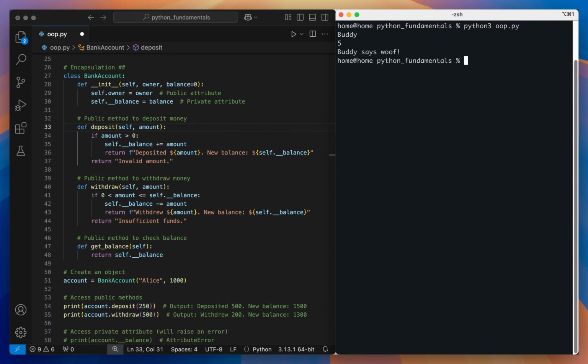So once we have the BankAccount class created, we can create an object of BankAccount with Alice and a starting balance of 1,000.